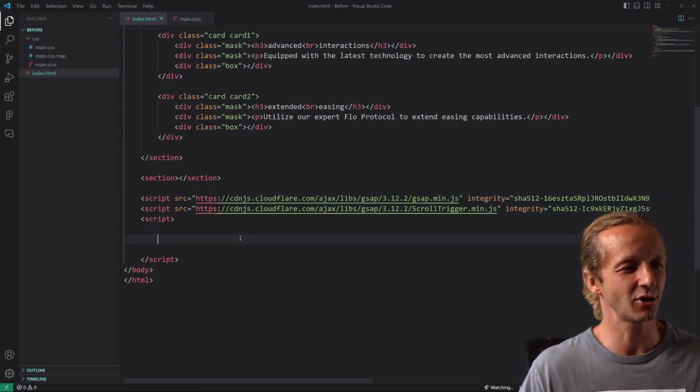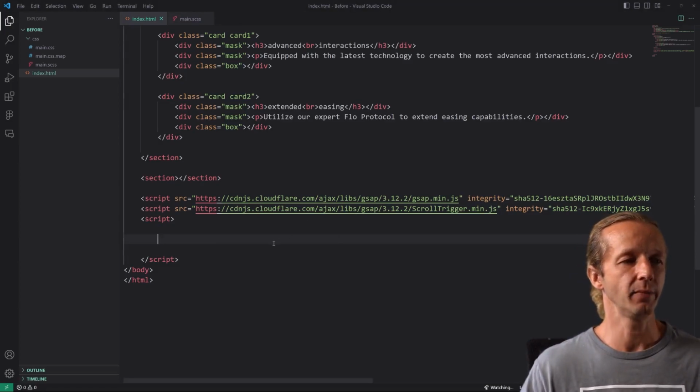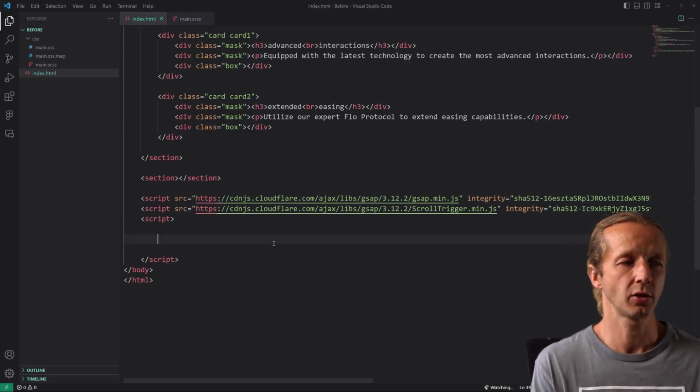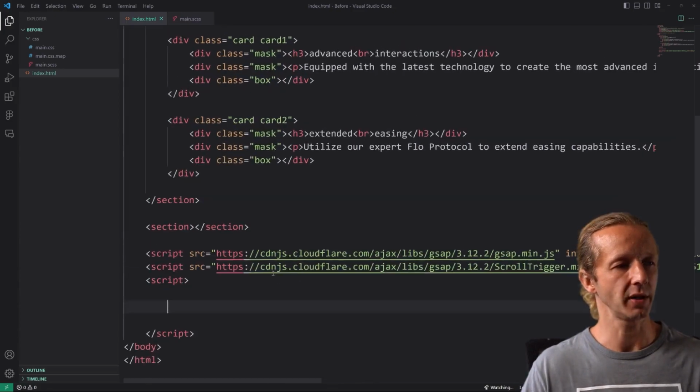So let's get started. The first thing that we have to do is create a timeline. And there are multiple ways, like I said before, to initialize a ScrollTrigger. So here's one way of doing it. We're going to do what we've been doing before. I'm going to make this a little bit larger.